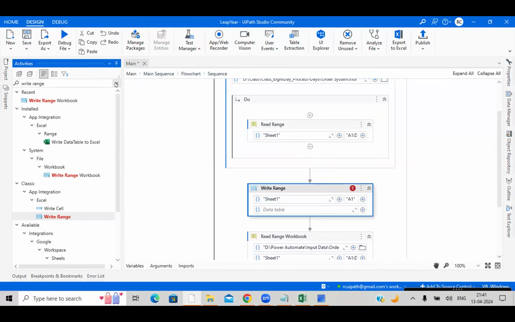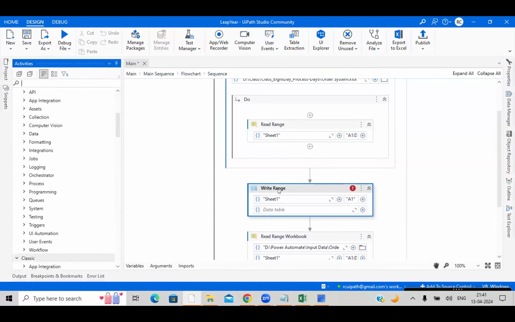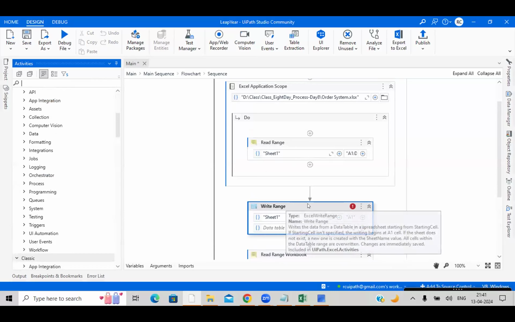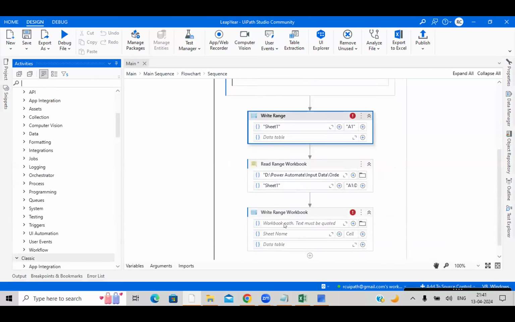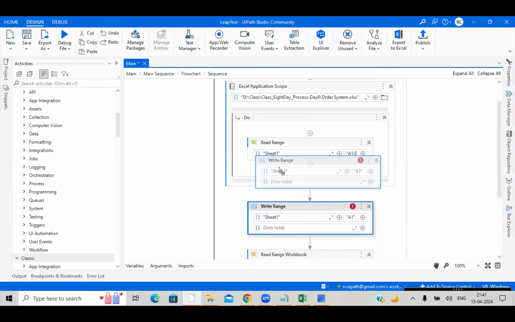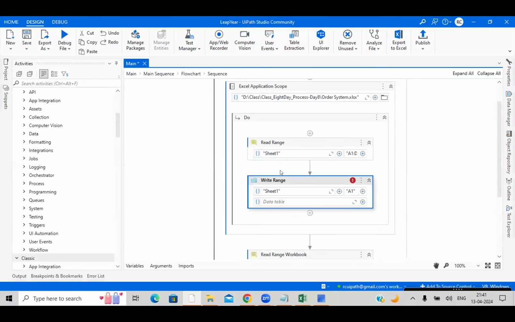Here you can see we don't have the option to give the path, whereas here we have the option to give the path. So that we also have to add into the Excel application. Here we have to give the sheet name in which sheet we want to write.